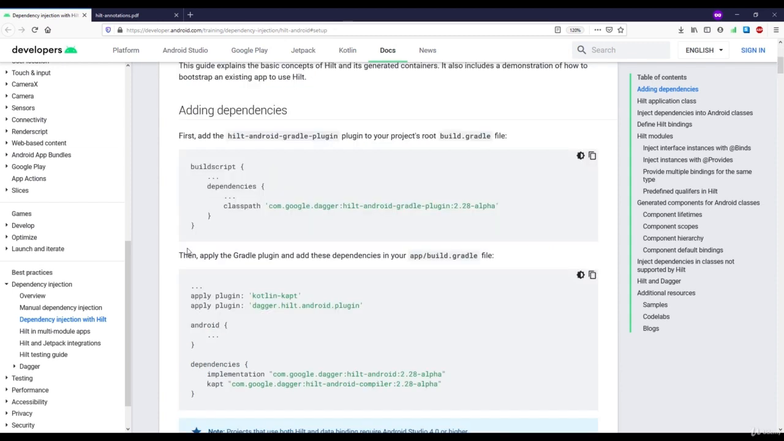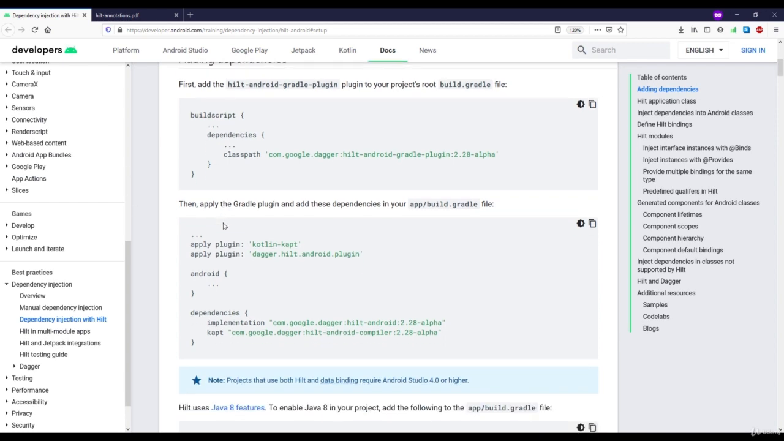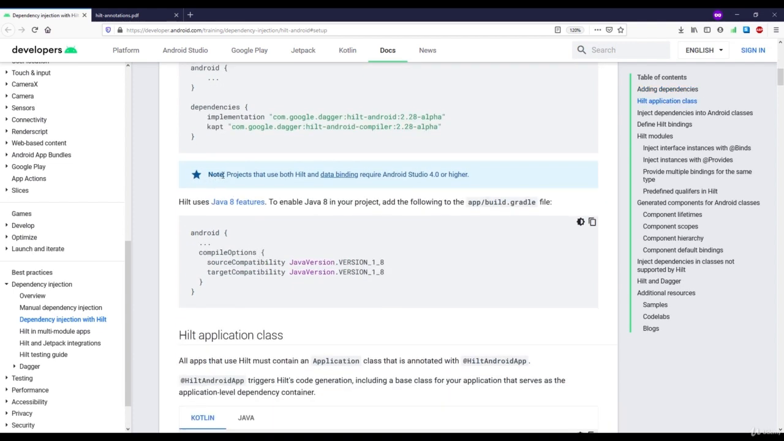Down below we can see all the dependencies that we need to add in our project in order to use Hilt library. In some of the first videos of this course I have already shown you my Gradle build files, and you already saw all the dependencies which I have, but still here you can check out and see what the dependencies and plugins and class paths you need to add before you can start working with Hilt. Here we have a note saying that projects that use both Hilt and data binding require Android Studio 4.0 or higher. And of course Hilt uses Java 8 features, so you need to add the compile options in your Gradle build file as well.